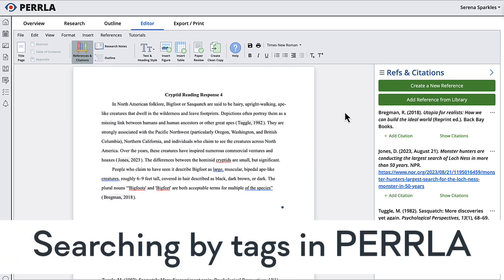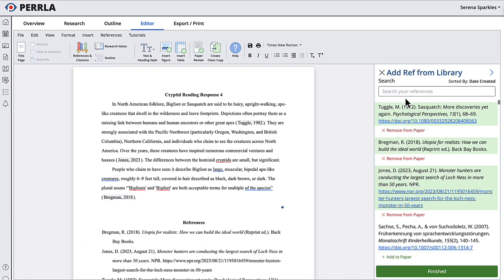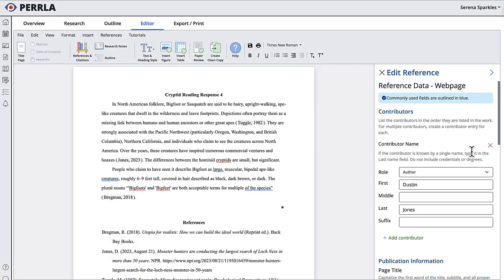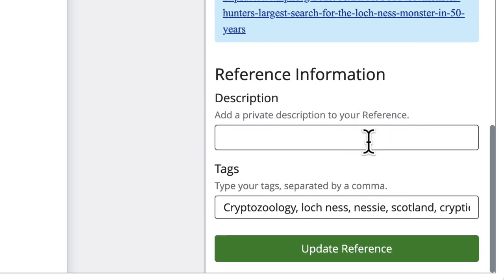Next up, let's talk about searching for references. When you're in your reference library in PERRLA Online or inside of the Microsoft Word add-in, you can always search for your references using the words that are in the reference itself. However, when creating or editing a reference, like for instance this Jones reference right here, you can always add tags onto your references in the final step.